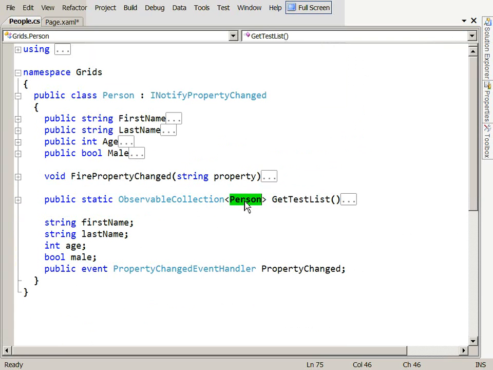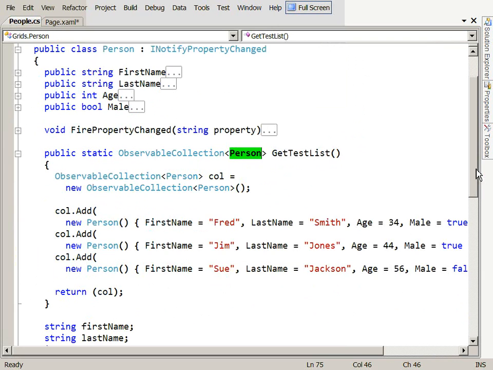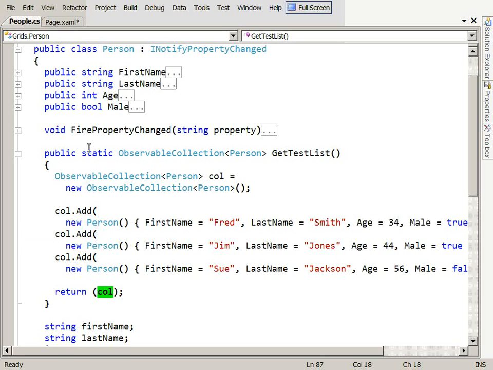Basically it's a collection of people, and you can see that I've just hard-coded some people in here. So we create a new person, we have Fred, Jim, and Sue, and they've got some ages, and we just return that. So it's just a bit of test data that I can use, this test list.